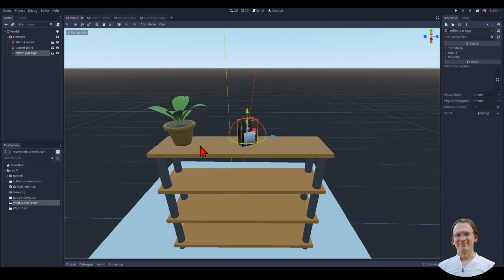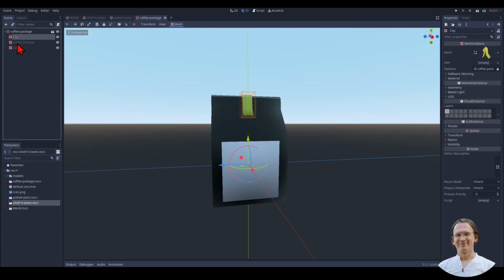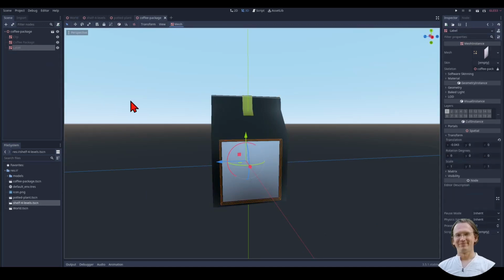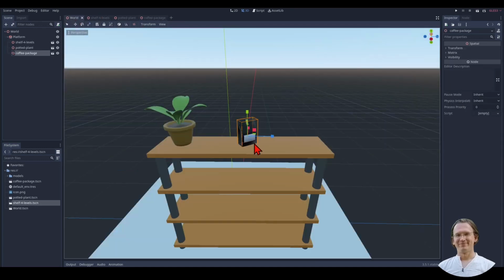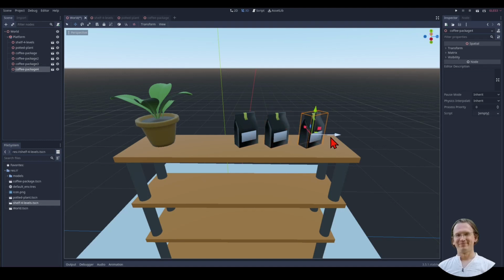So I have here my coffee package, and when I click next to the movie icon, it opens the coffee package scene, and I see I have a clip, a coffee package, and a label with information on the right. I can, for example, change the label, make it a bit smaller, and save that. Then go back to my world, and I can actually see my label has changed. So now when I duplicate this, I can make as many of those coffee packages as I want.